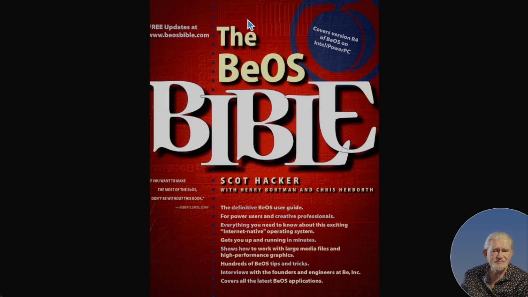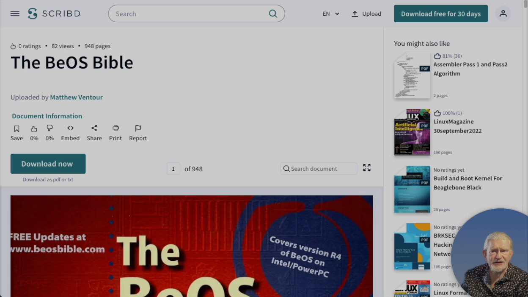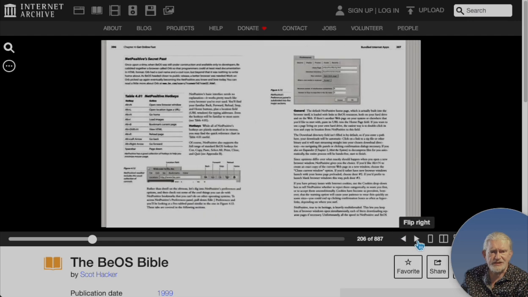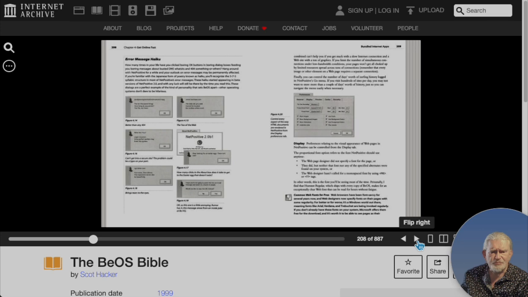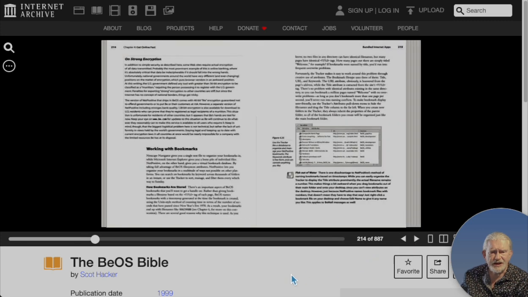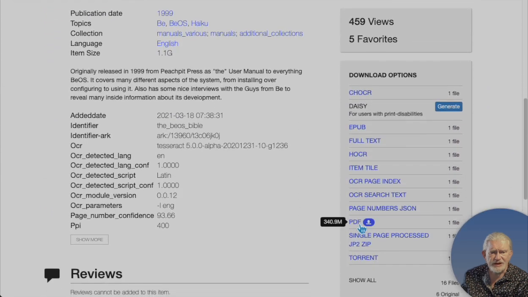However, we live in the 21st century. We don't collect paper books anymore. And here's a copy on Scribd. I think you have to set up an account to download here. And here on the Internet Archive, here you can actually read it. Well, you'll have to get a bit bigger screen than I've got here. And I believe you can also, here, download a copy. 340 megabytes, that's quite a download.